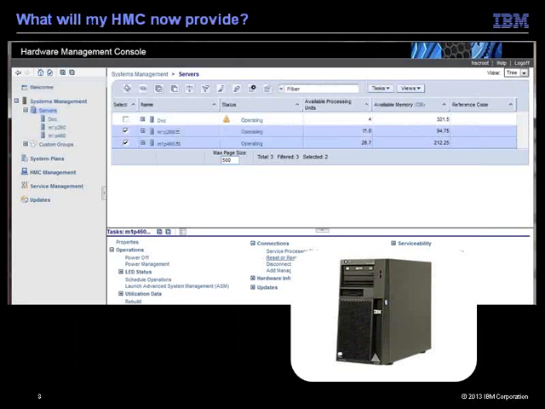With the HMC, we get the hardware management, and it's going to be of the compute nodes. So we're not going to manage the chassis in any way. We'll be able to do LPAR management: create LPARs, define LPARs, activate LPARs, do things like live partition mobility, and firmware microcode updates for the node. The HMC is not going to know anything about the chassis level. It's not going to know anything about the switches. It's not going to know anything about the internal or externally attached storage, the V7000, for instance.